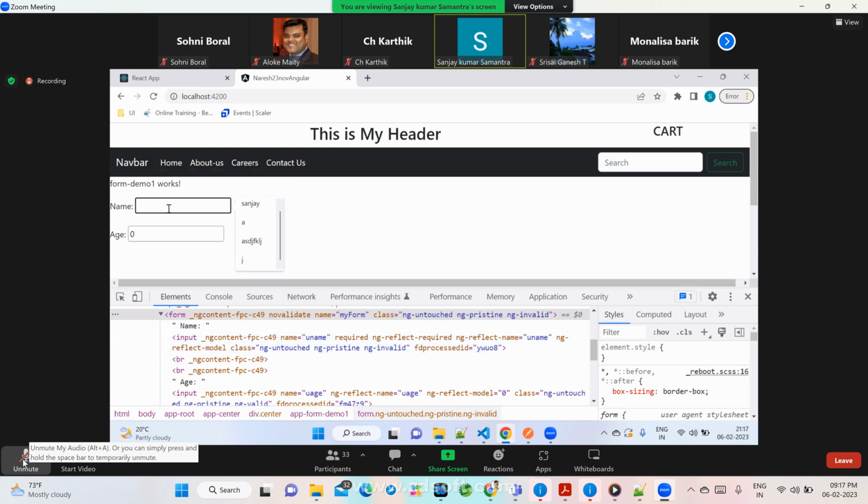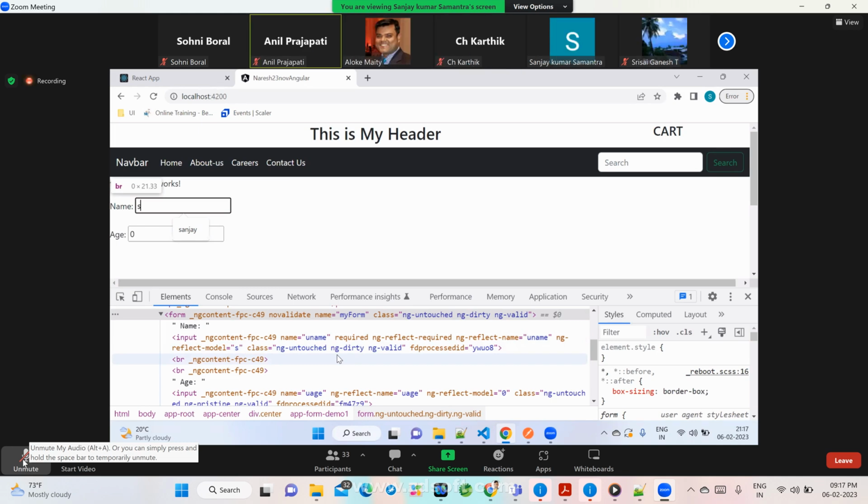As soon as I go and type something, you see, pristine got changed to dirty. Pristine got changed to dirty, and invalid got changed to valid. You see? When we delete, again the class names are changing, right? So it's automatically handled by Angular. We do nothing here.